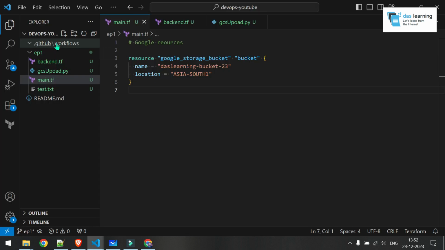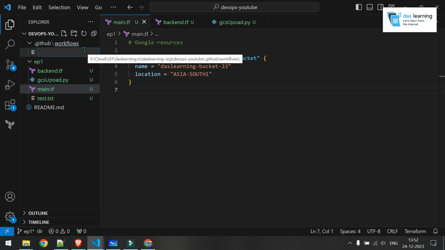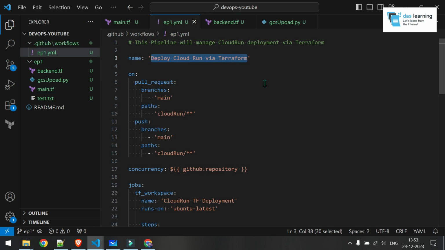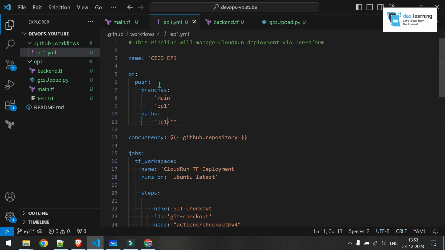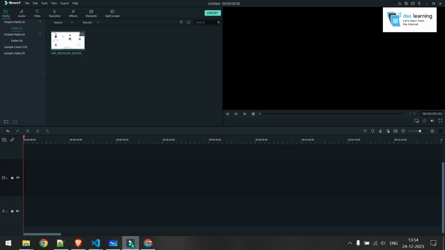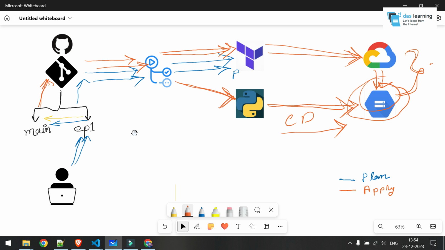That's all. In this .github workflows folder, I'll create a new file which I'll call episode1.yaml or YML, both will work. This will be my pipeline name, maybe CICD episode 1. For now, let's remove all of the unnecessary code and I'll explain what I am going to do. I want to execute this pipeline in 2 cases. As you see in the picture, it will be triggered on the episode 1 or EP-1 branch, and it will run the pipeline to give you the Terraform plan.